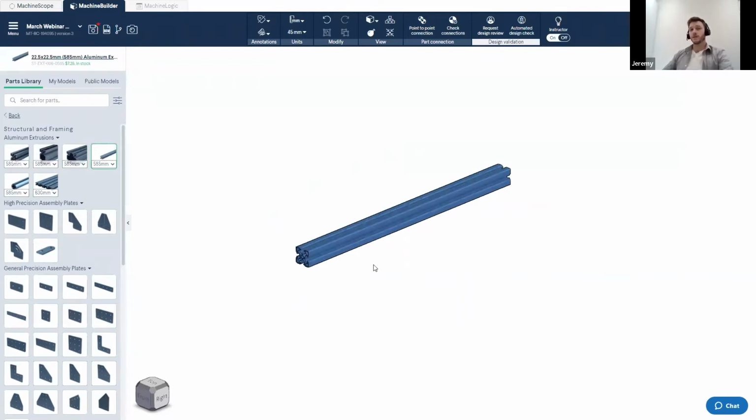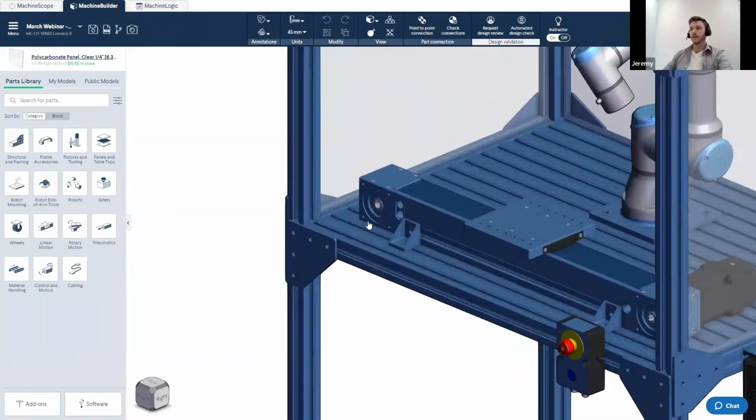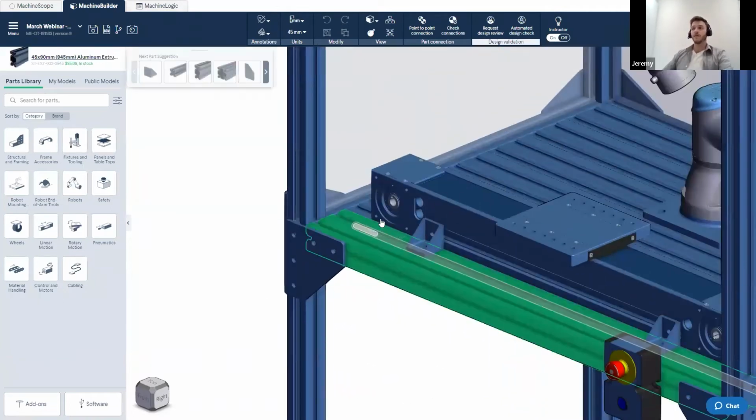So now that we have our first extrusion over here, I'll bring in the second extrusion that I'm looking to have, which is a 45 by 90 millimeter. The reason being, if I switch over to my original design over here, is the extrusion table that I have is built out of our slightly larger profile, which is a bit more structurally sound.